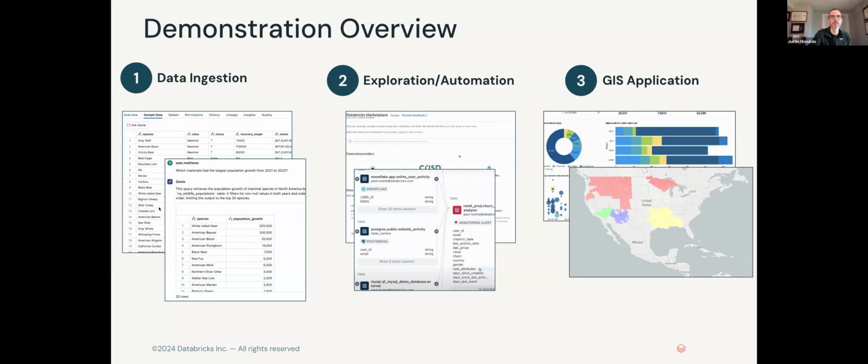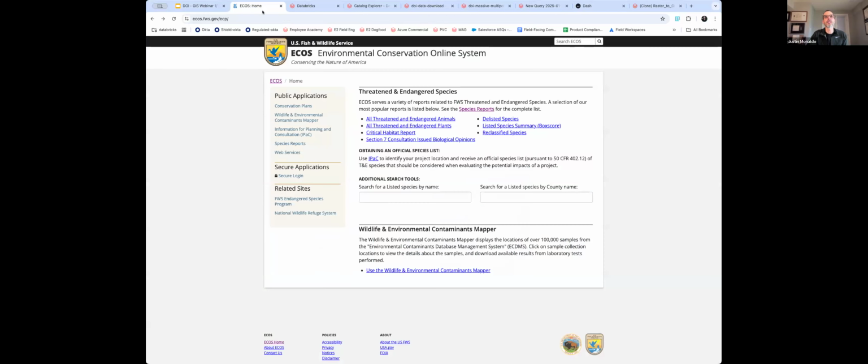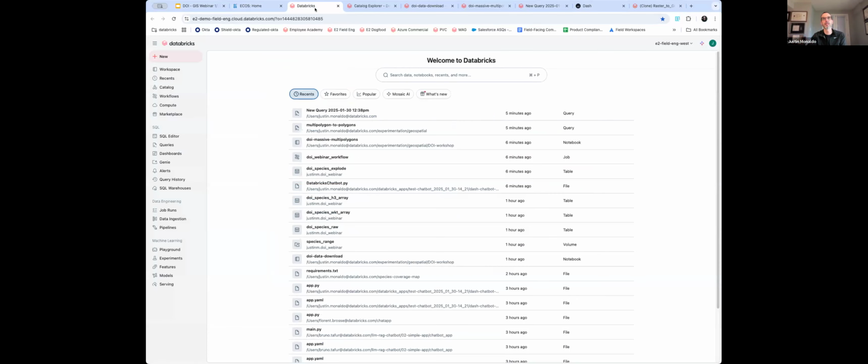Okay, so let's hop over. So first thing I want to show is this is where we're pulling the data. There's just a giant zip file download that you can download for all of these species from the Fish and Wildlife Service webpage.